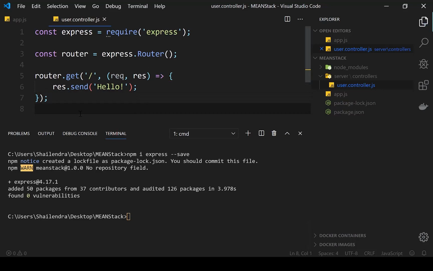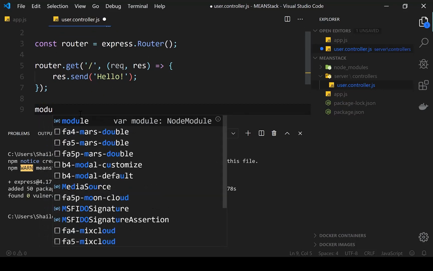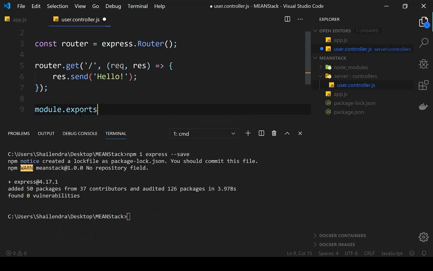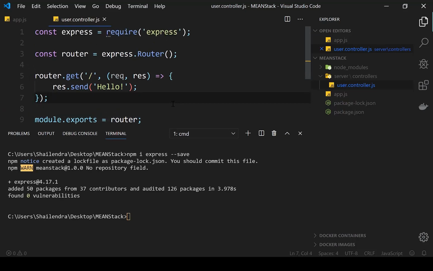And finally export this router here. So there is module.exports, so we are willing to access it outside this file, that's why I'm exporting this router from this JS file. If I do not export it, I cannot import it somewhere else to access these methods.